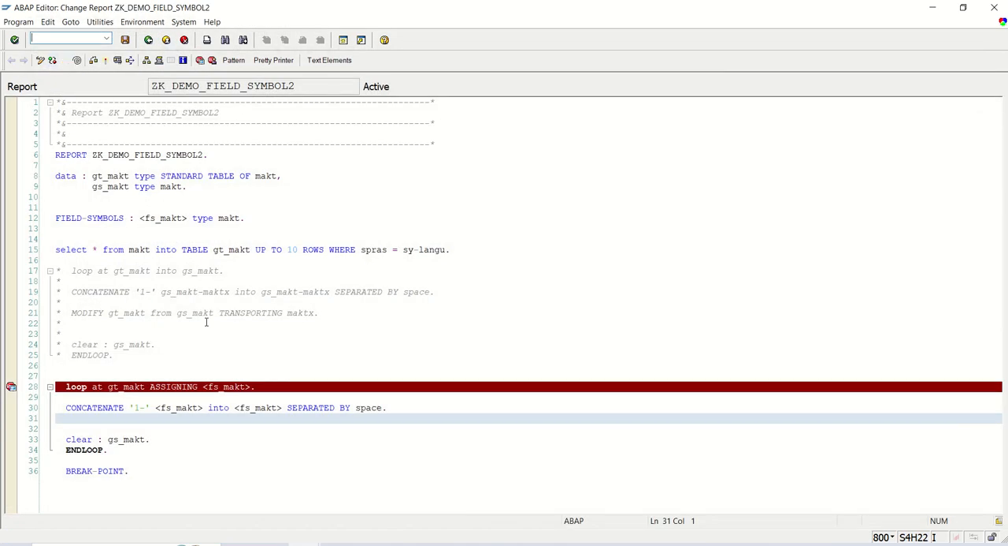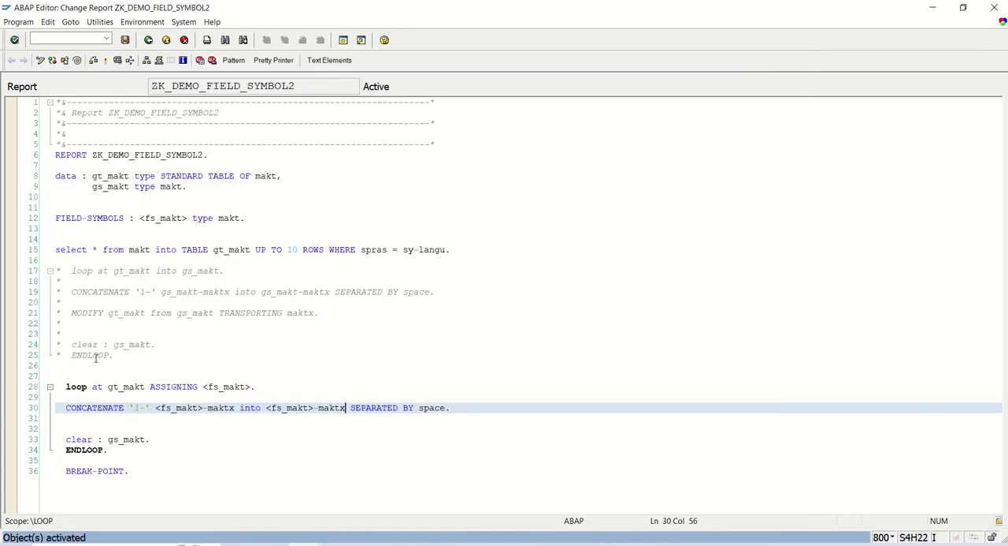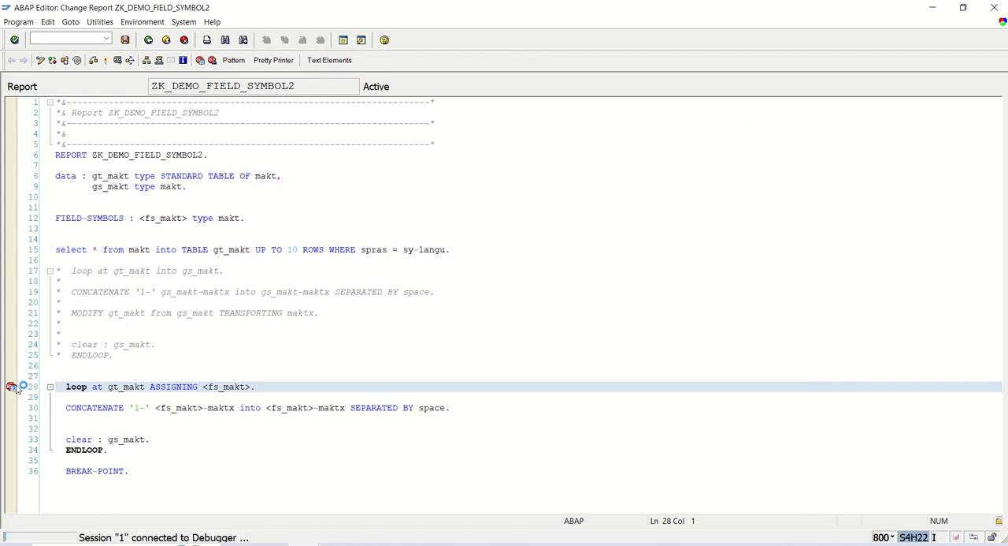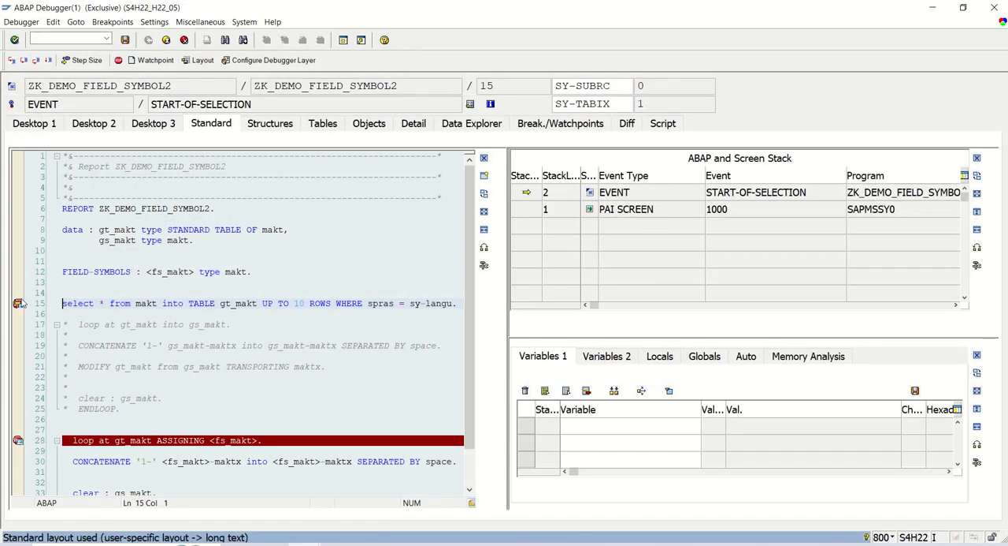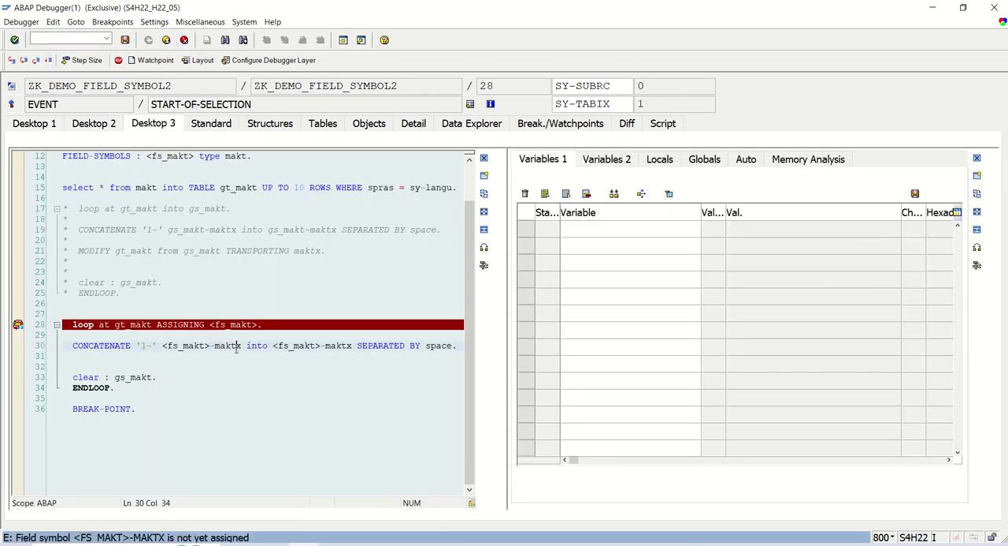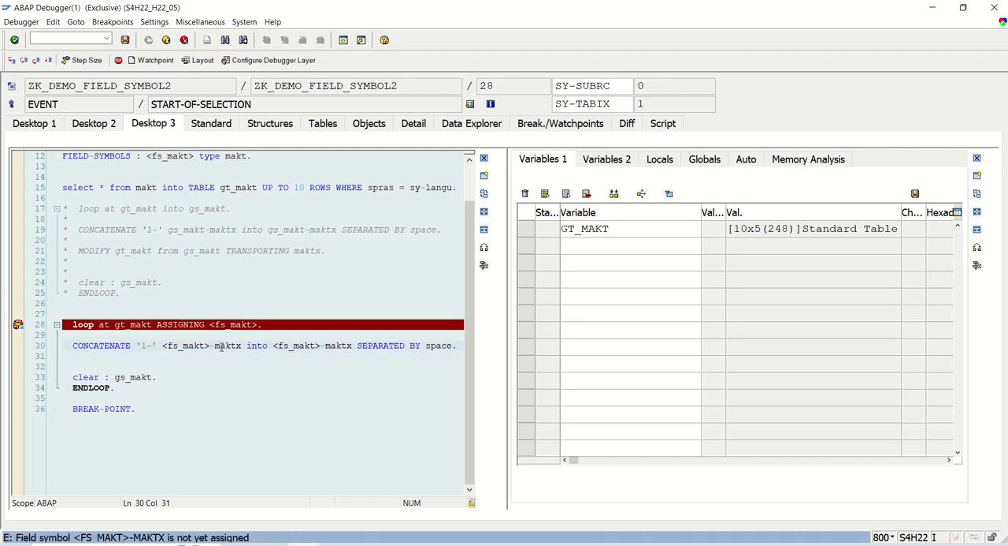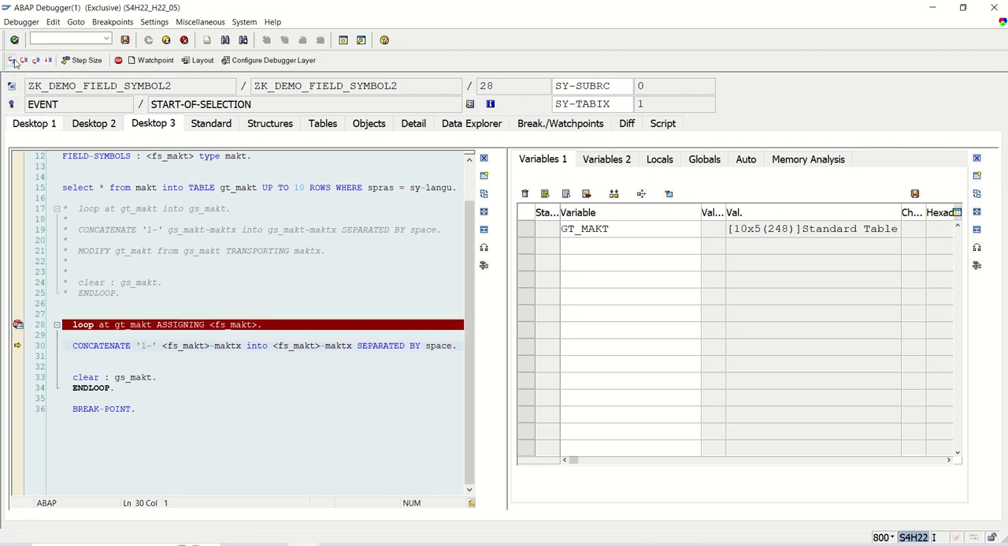Let me correct the code. Here I forgot to write the MAKTX. MAKTX. Now just execute again. Now if I execute the same program, this is the internal table and our field. So if I press F5, now see the value. If I press F5, see this is changed.